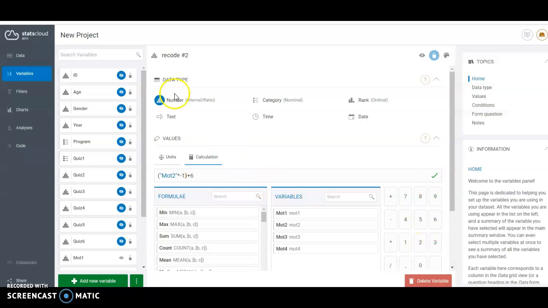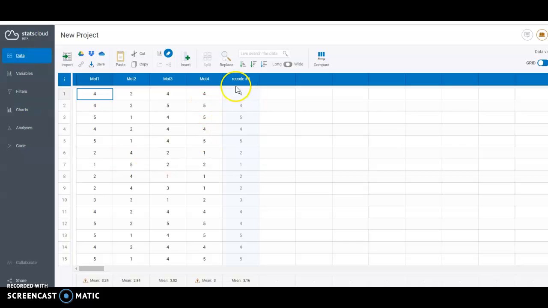And okay. So now you can go back to data, and we have here recoded number 2, the motivation 2. So you can verify here 2 and 4, 2 and 4, 1, 5. Okay, so everything is correctly done.